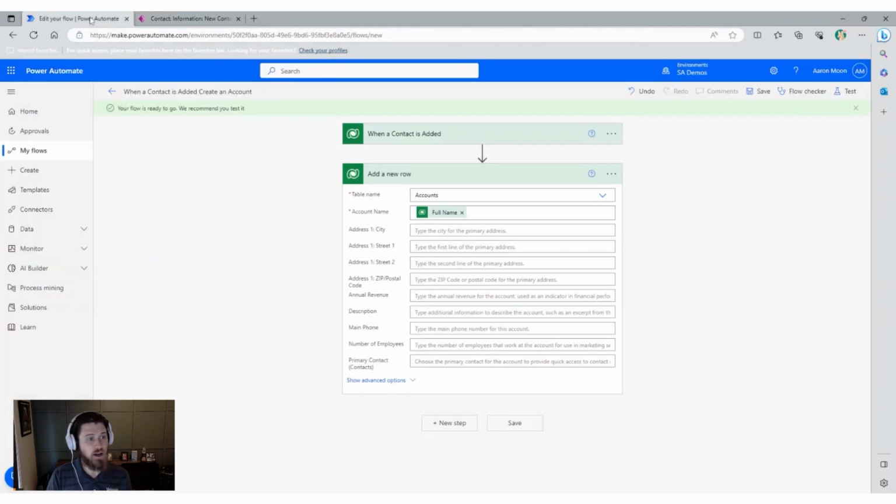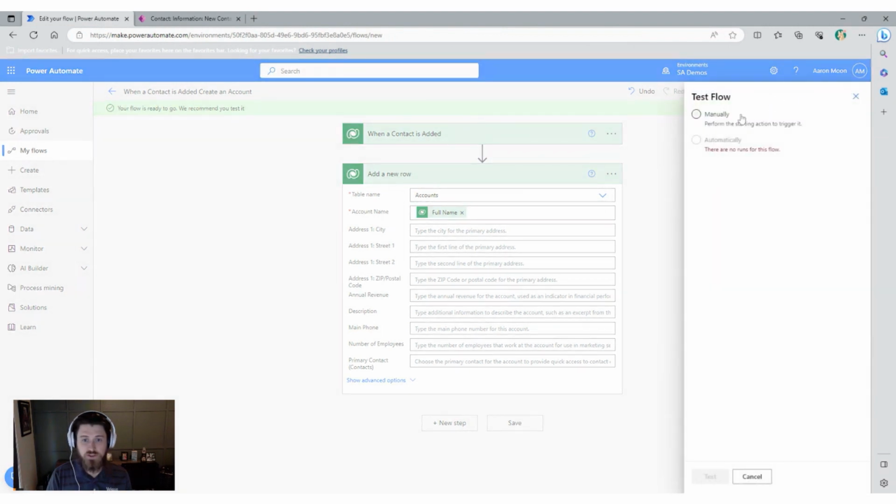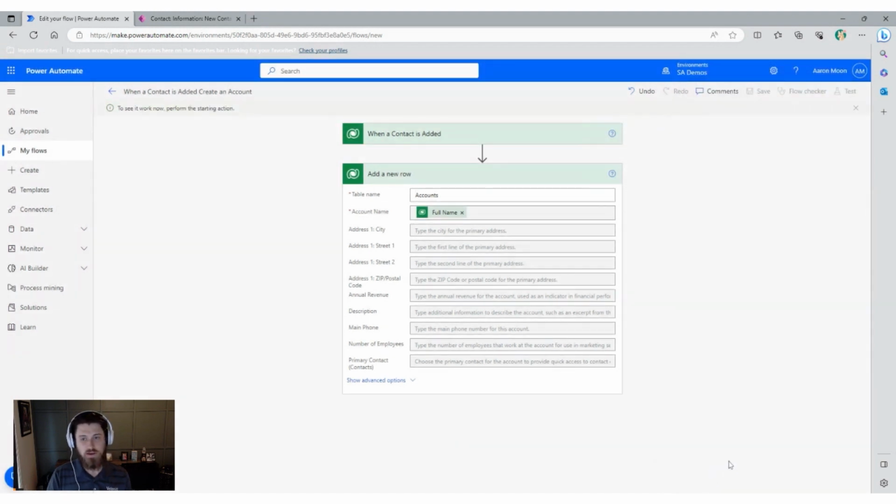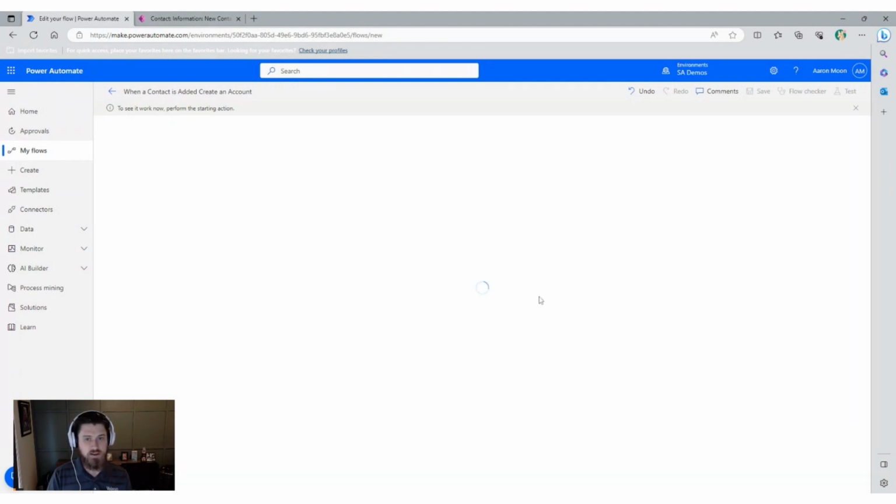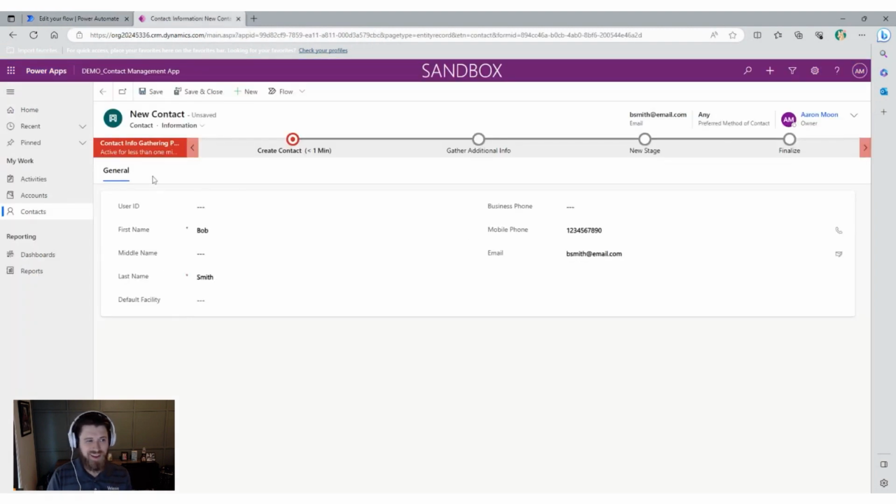Now, before I do this, what I want to do is test my automation so that we have it waiting for this action to occur. So I'm going to say, let's set this ready to test. And if you give it just a second here, you'll see it. Okay, now it's waiting. And so we're going to go over here and we're going to save this contact and add it to our database. So here we go.